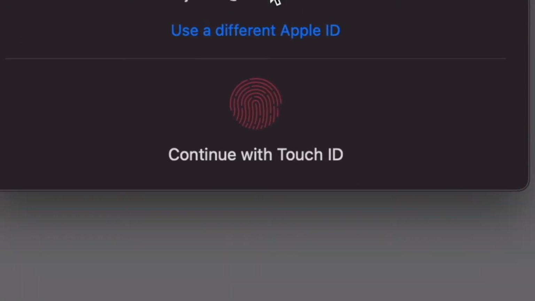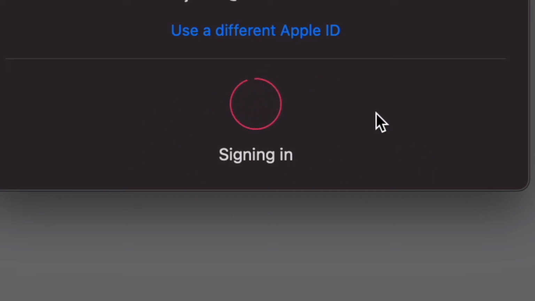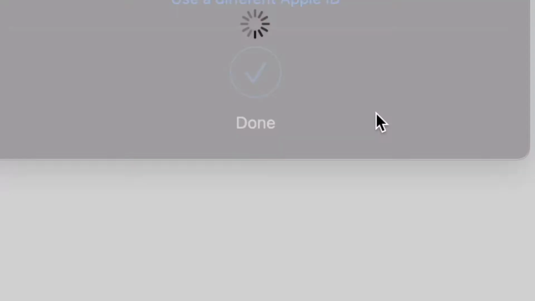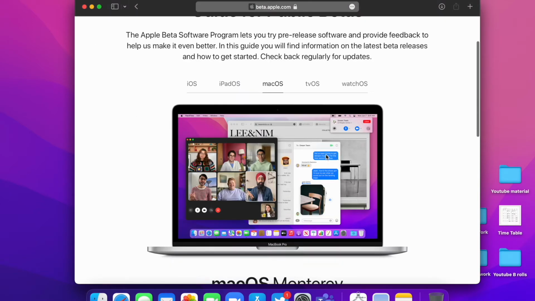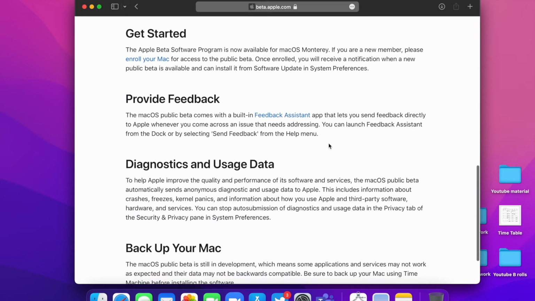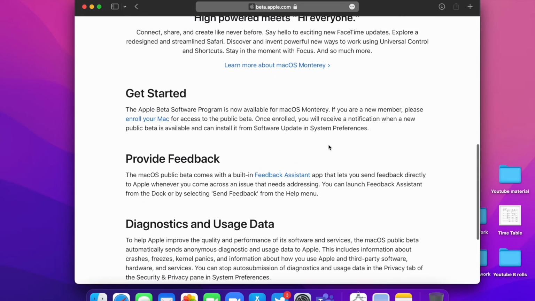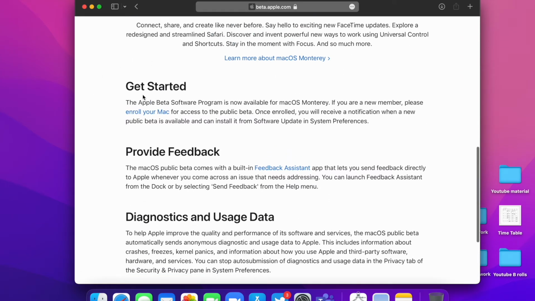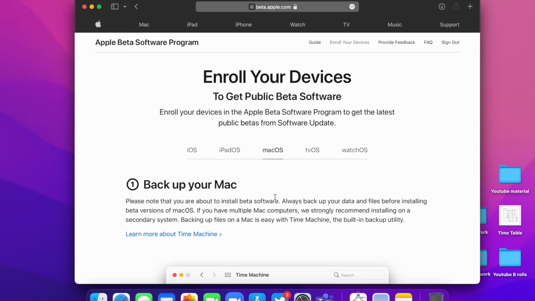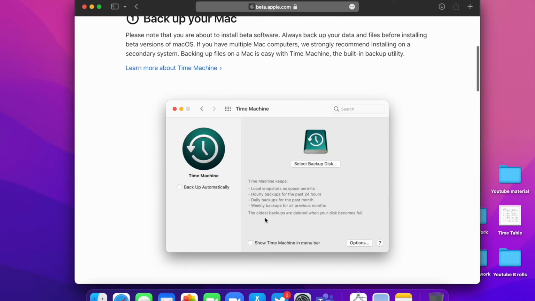I mean, enter your password of Apple ID, or simply do it with Touch ID on your MacBook or iMac. After doing that, it will load up for another 3-4 seconds. Let's wait for that. After that, you have to scroll down a little bit, and you can read it. You can pause the video and read it, but the main thing that we are looking for is get started. And here, as you can see, we have enroll your Mac. You have to click on enroll your Mac, and after clicking on that, it will show you the screen.